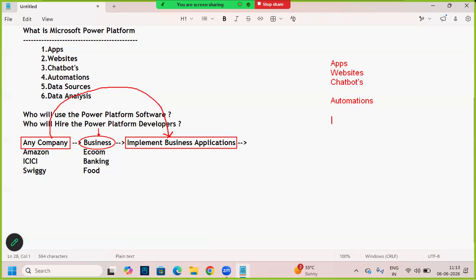So they need to have what? Data sources. Also, Amazon will go and analyze the data. So now these are all called business applications, guys: app, website, chatbot, automations, data sources, data analysis. These are all called business applications.